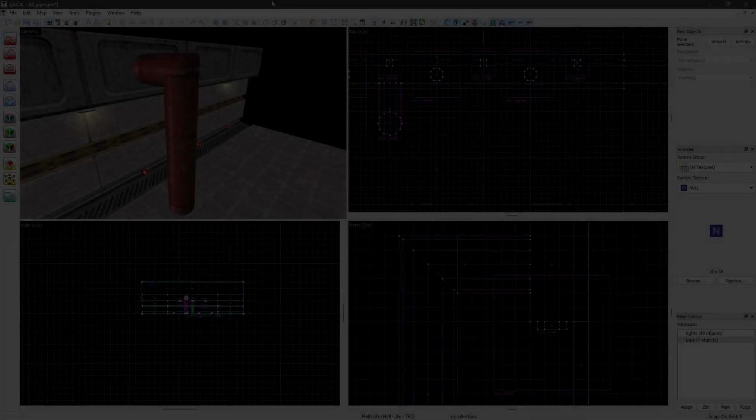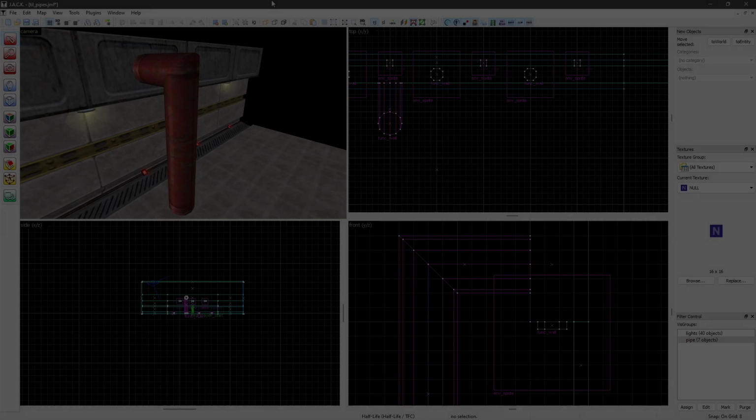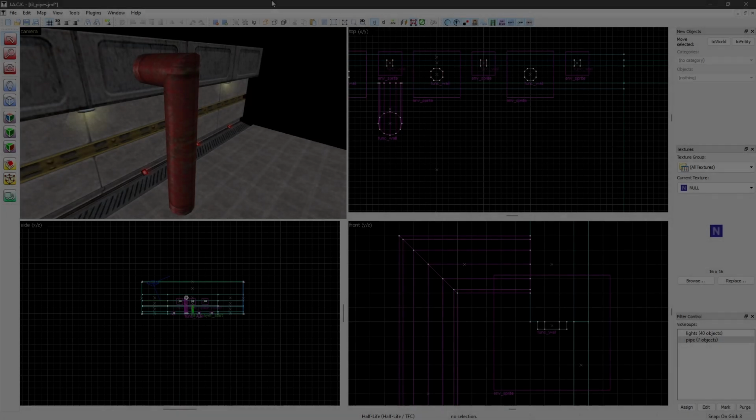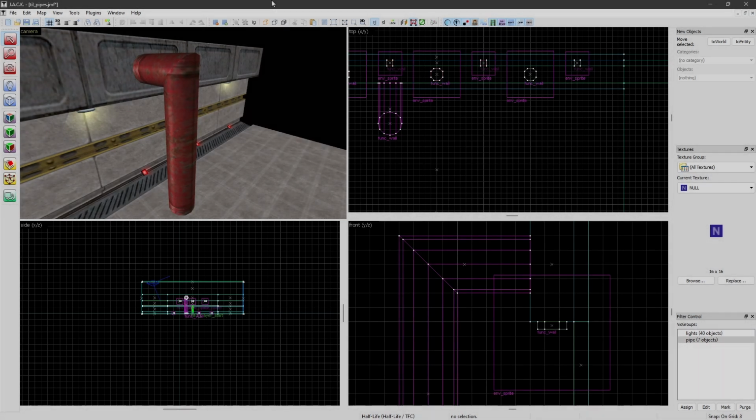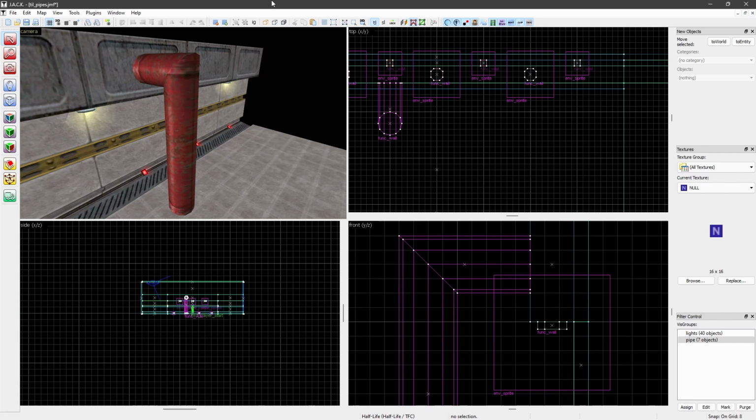So, a couple of weeks ago, I was streaming some mapping in the TWHL Discord server, and at the time I was doing some pipes. There were one or two people in chat, and one guy said, I never saw the method you're using, how do you do it, and so on, and had a couple of questions, and this gave me an idea.